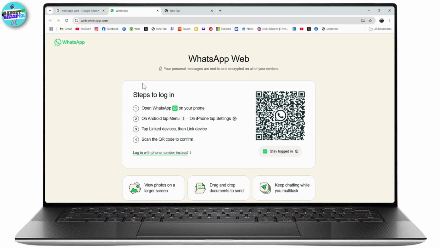So in order to use WhatsApp in your laptop, you need to log into your WhatsApp. So in order to log into your WhatsApp, what you need to do is first you need to open up your WhatsApp application on your phone, and then on your Android, you can tap on the three dots, which will be in the top right, or on your iPhone, you need to tap on settings, which will be on the bottom right. And you will have linked devices option.